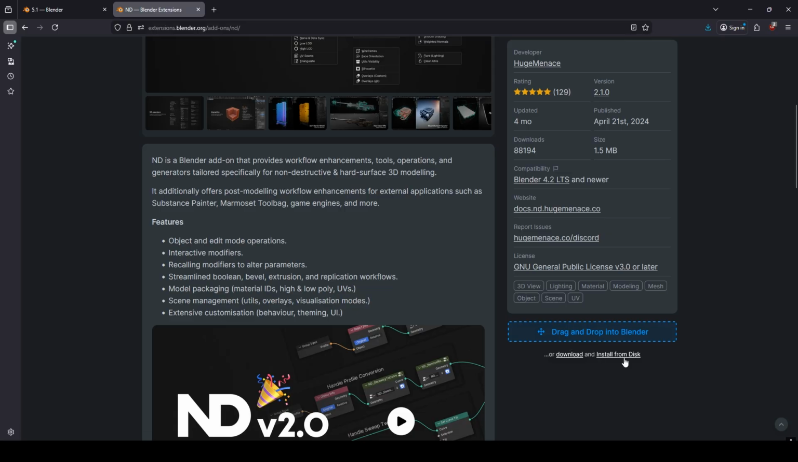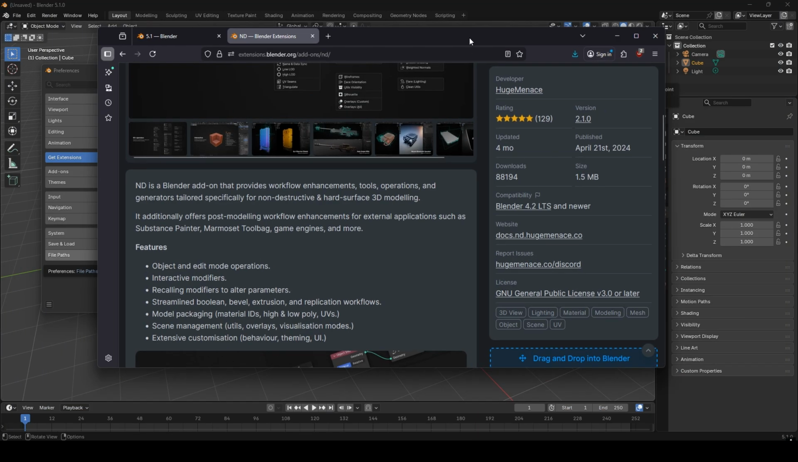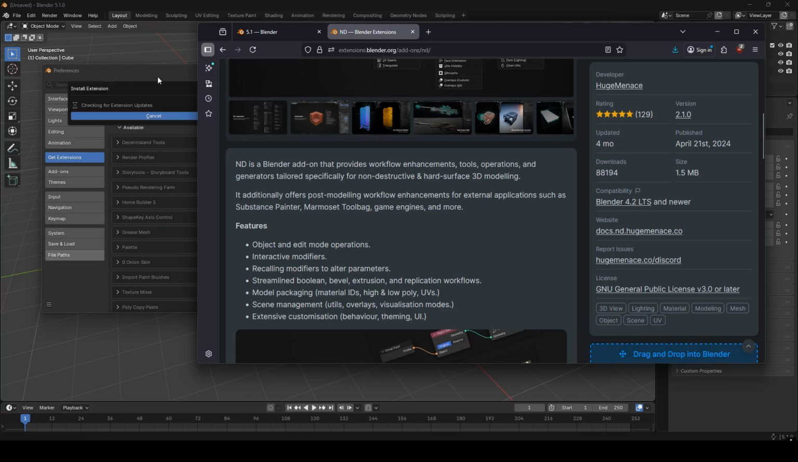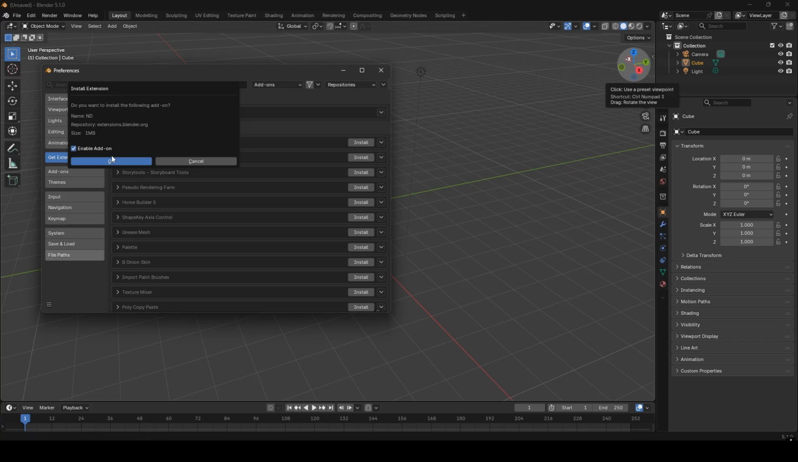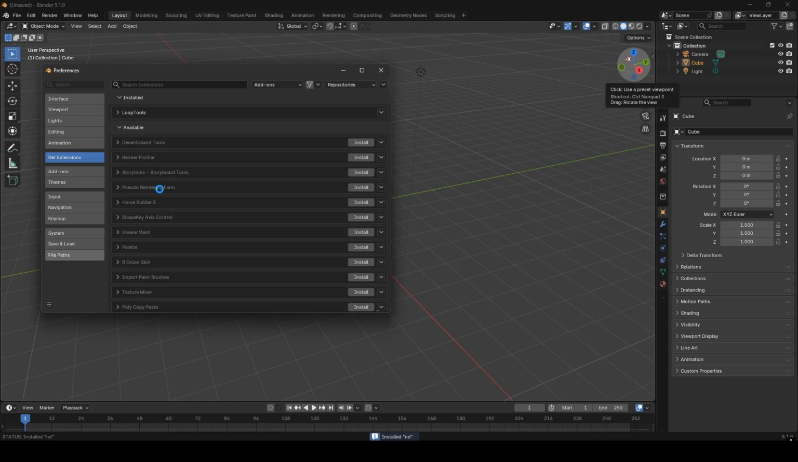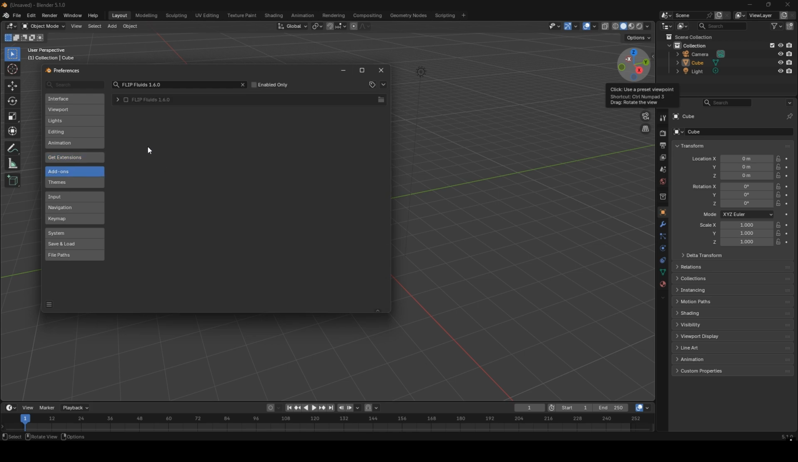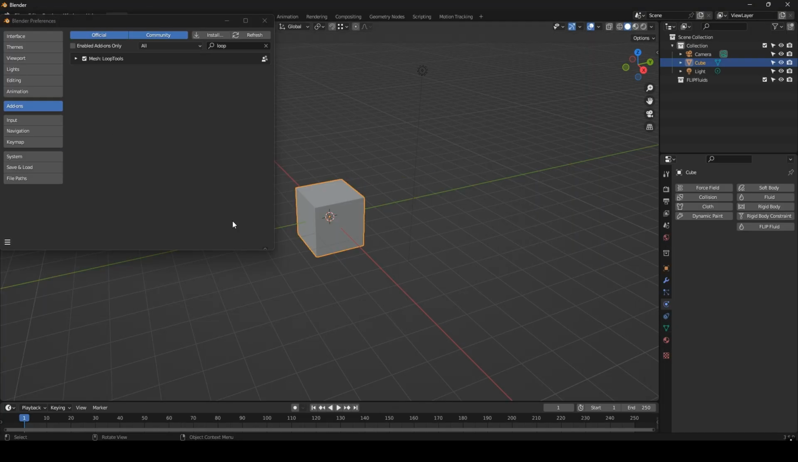So we can either install it to our disk and then install it from Blender by navigating to our add-ons folder, or what we can do is we can drag and drop it into Blender. Blender will then check it, tell us what it is, tell us the size, and we can even enable it from there. And there we go. Now we have a non-destructive modeling toolkit. So they are the main ways to install add-ons and extensions through Blender 5.1 and in previous versions such as 3.6.